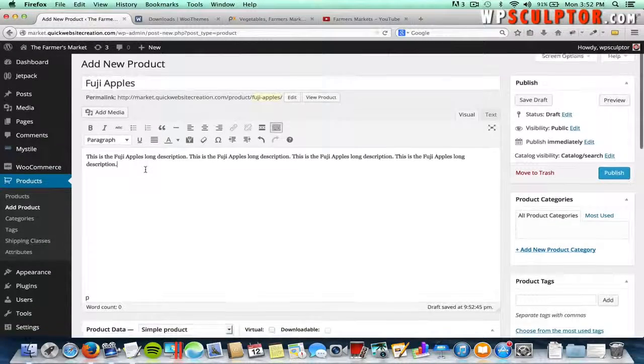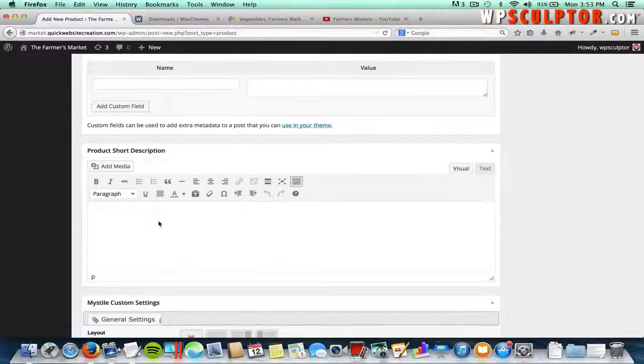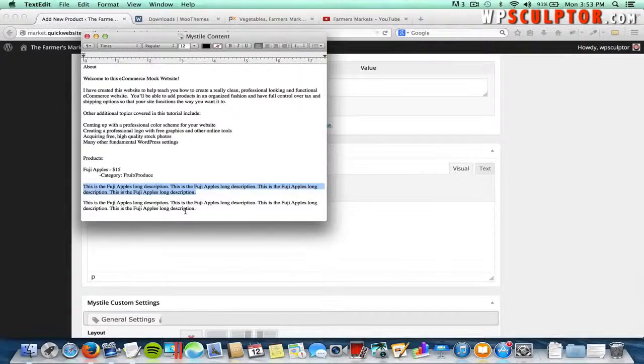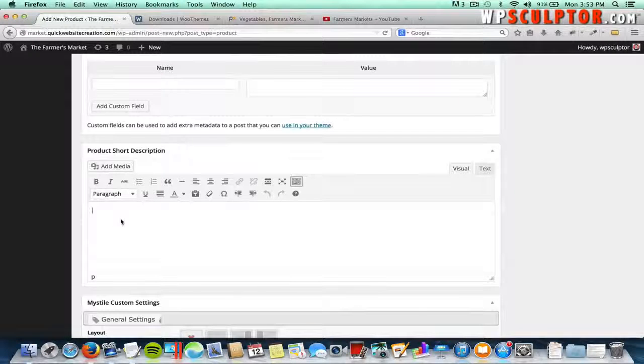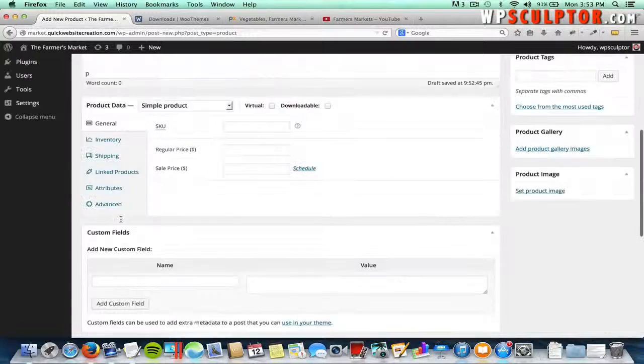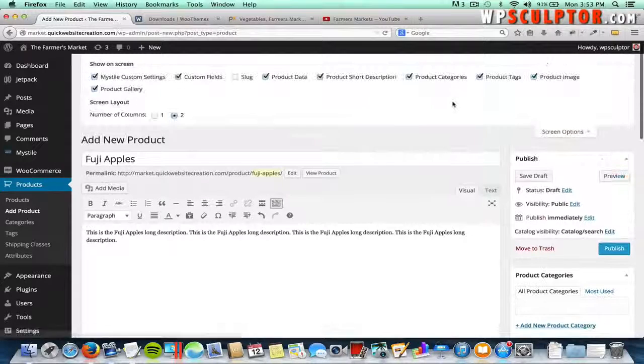Just paste that in there, and then scroll down, and you'll see a place for your short description. So you want to paste in the short description, or write in a short description. And by the way, if you're not seeing that option for the short description or any of these other options, make sure that under your Screen Options tab that those options are checked. You definitely want all of these checked, the same ones that I have.